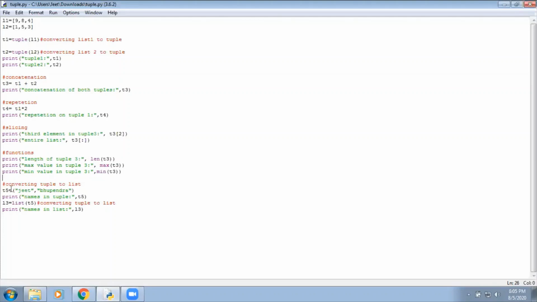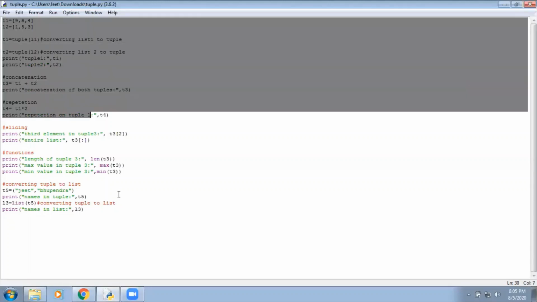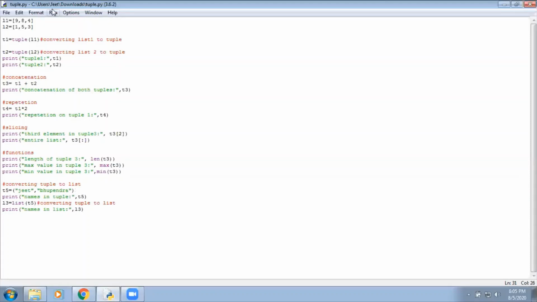Then at last, I'm taking another tuple and I'm storing the values Jeet and Bhupendra into that tuple, and I'm printing the names first and then converting the tuple to a list by using the list function. So these were the lines of code. Now I'll be running it, and that would give you a better clarity. So let's run it.